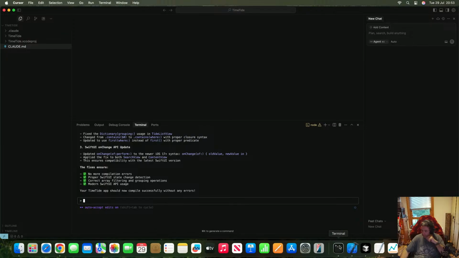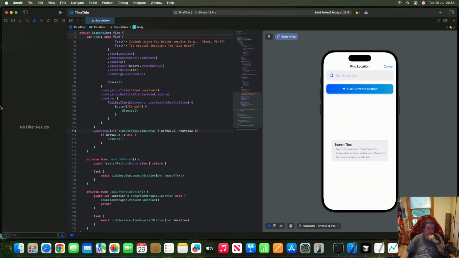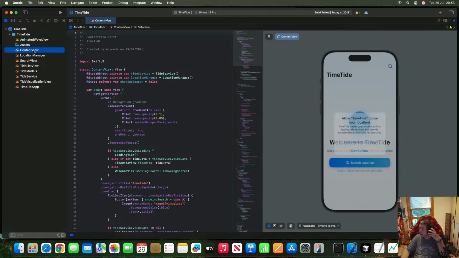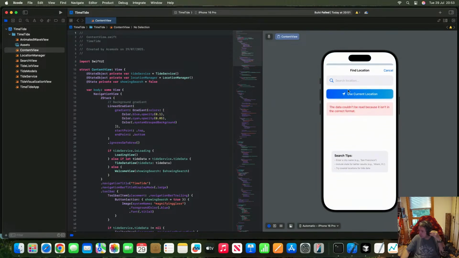Right, let's see. Views are working. So allow Time Tide to use your location. Welcome to Time Tide. Search location. Right, so this is going to be like a US beta tide app. Glasgow. Where can we type USA? New Jersey.